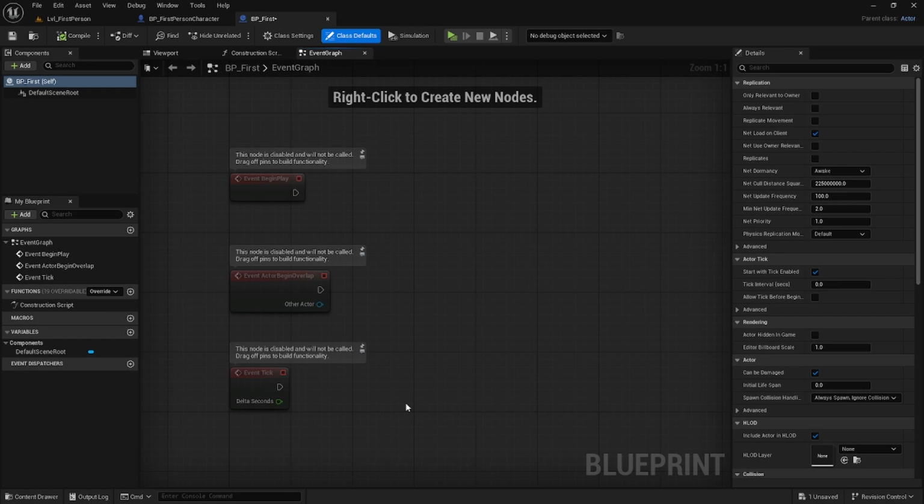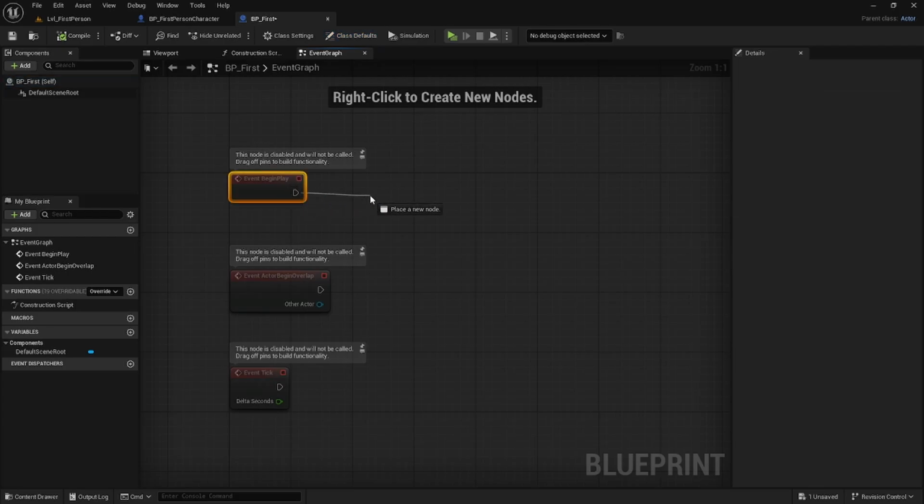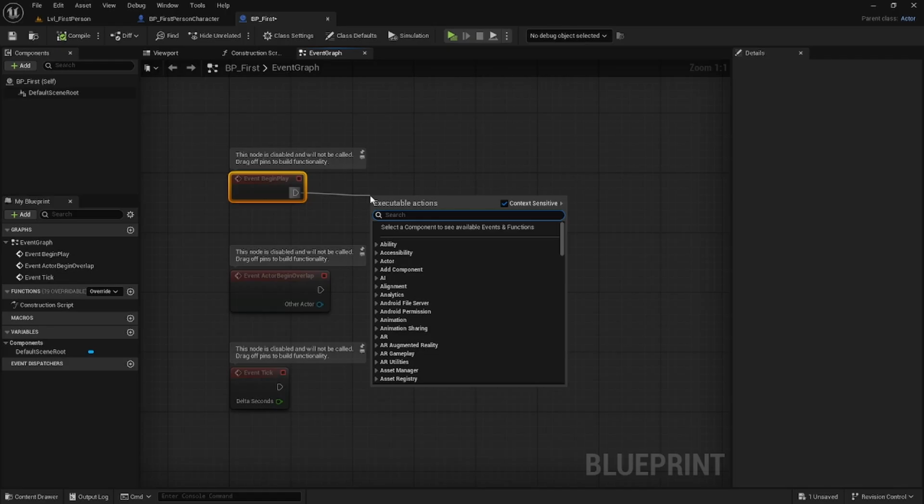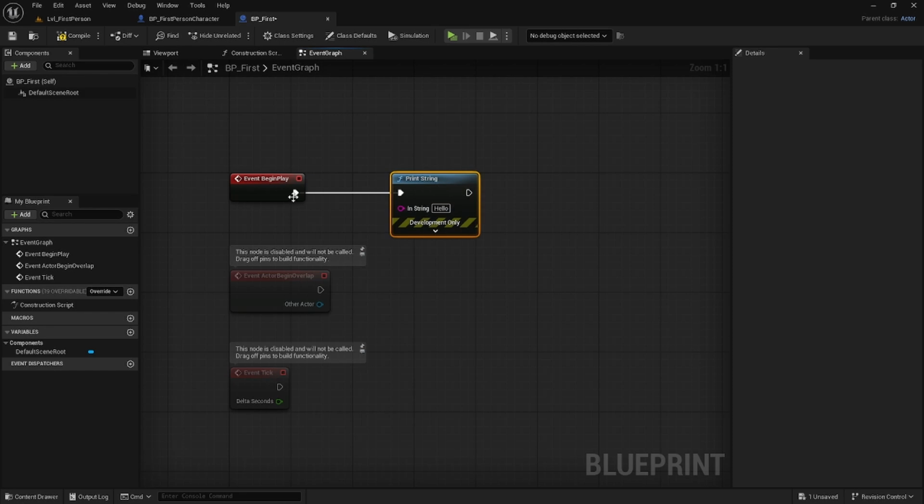Right now, you'll notice 3 default events: event begin play, event actor begin overlap, and event tick. These are starting points that Unreal Engine gave us. Now let's make our blueprint do something. We'll use event begin play, and we just click and hold and drag off, and type in print string. Just select that one. They're connected together. We have our custom message. It just says hello. Compile.